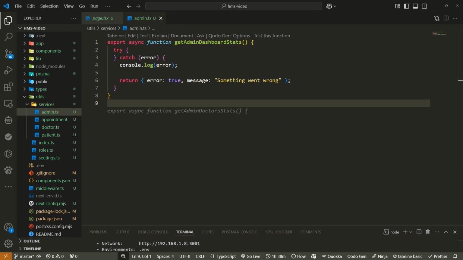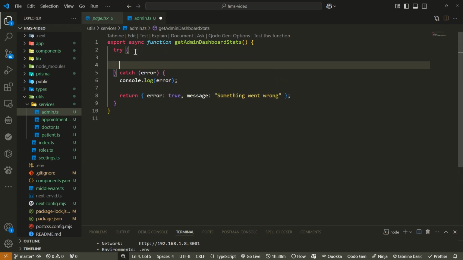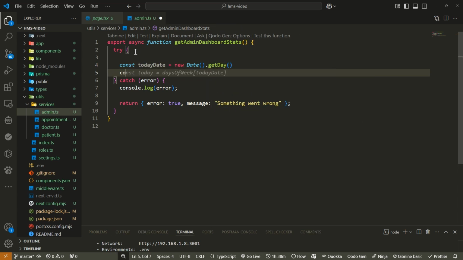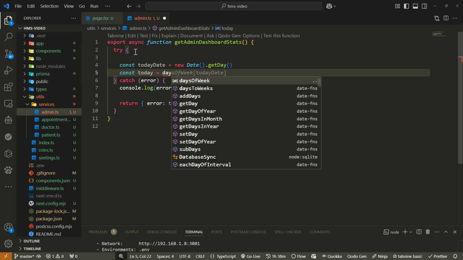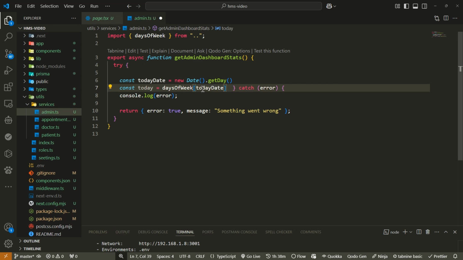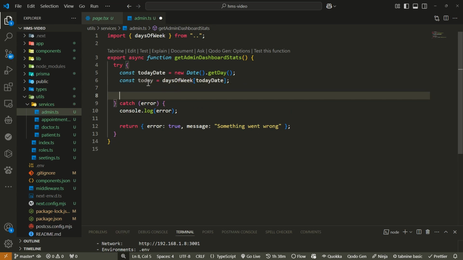Now let's begin to fetch the information that we'll need. If you remember, we have the days of the week function, so we can also get the day. We can say today date should be new Date, and we can even get the day. Now we can get the day of today, which is equal to the days of week function, which is in the utils in this file. Then we just pass today's date to it. This will help us get the day, which is a string.